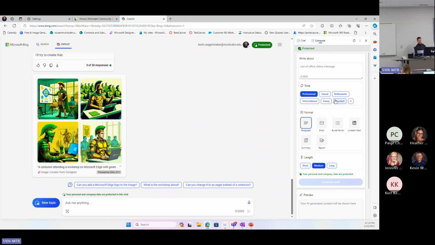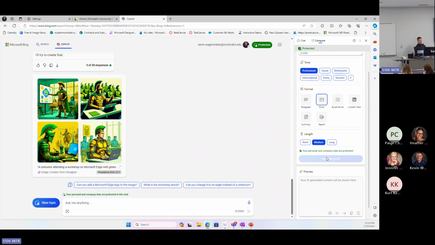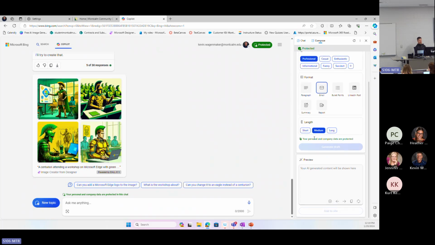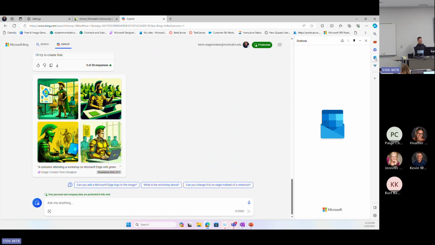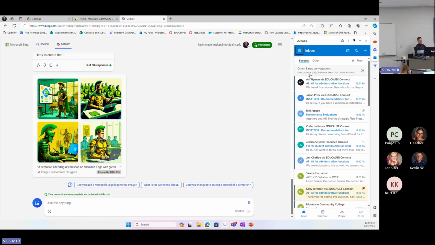All right, and so you can set the tone. You can tell it, hey, I'm trying to write an email. I'm trying to write a LinkedIn post. You get the idea. You can set the length, and it will generate that for you. This is all within the Edge browser right here. Staying on this right-hand side as we go down, this taskbar is very helpful as well. You can see that I've added my Outlook emails. So if I wanted to see my emails real quick, they're right here within the Edge browser.